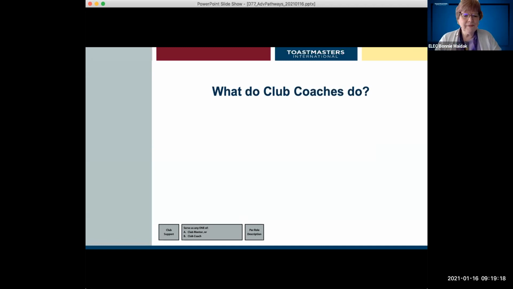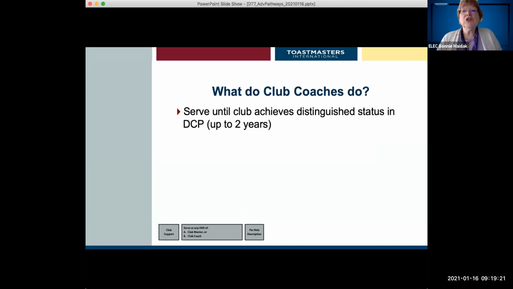supporting. So a club coach serves at least 2 Toastmaster years, and they serve until a club achieves distinguished status. They are appointed to clubs that have 12 or fewer members. And so when they are appointed, they are not members of that club. They can join the club after their official appointment is registered at Toastmasters International.